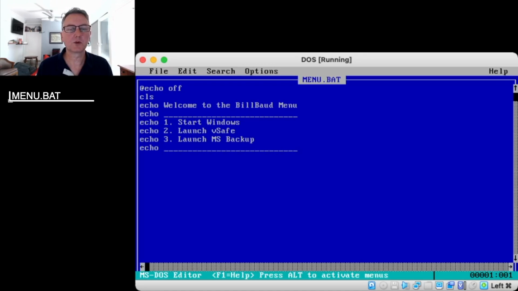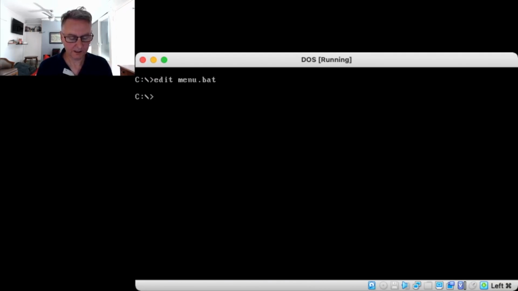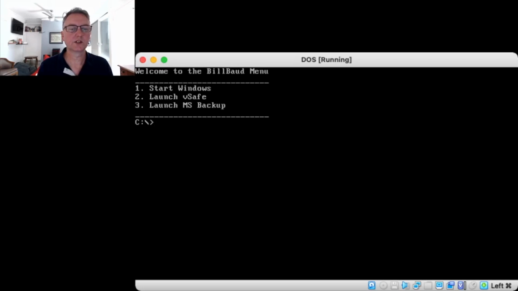Basically, you'd have this numbering system for the various applications. And you might think that I'm going to rename my applications to 1, 2, or 3. But I'm not in this case. So if we exit out of the menu, you will see that if I now run the menu, so as you can see, number 2 is launch VSafe.